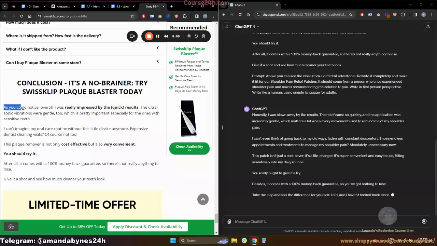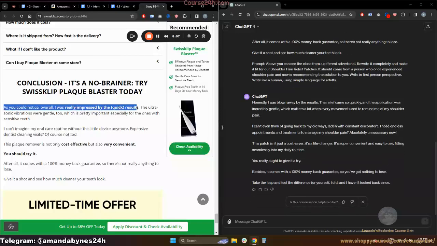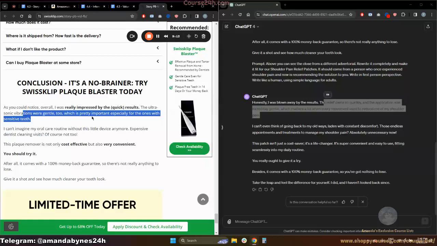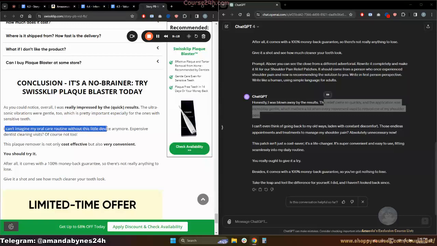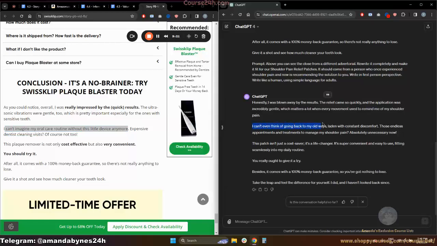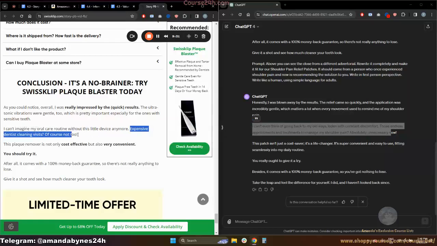So as you could notice, overall I was really impressed by these quick results. Honestly, I was blown away by the results. The relief came so quick and the application was incredibly gentle, which matters a lot when every moment used to remind me of my shoulder pain. The ultrasonic vibrations were gentle too, which is pretty important, especially for the ones with sensitive teeth. I can't imagine my oral care routine without this device. I can't imagine going through my old ways later with constant discomfort, those endless appointments and treatments to manage my shoulder pain, absolutely unnecessary now. And like expensive dentists, basically you get the point.